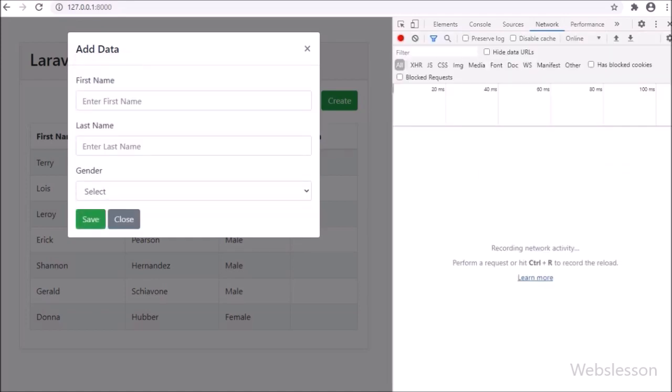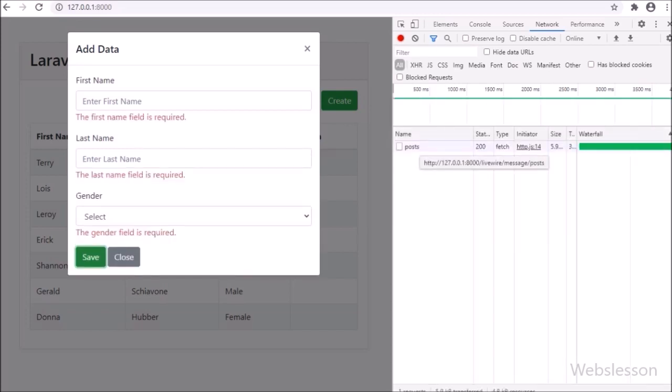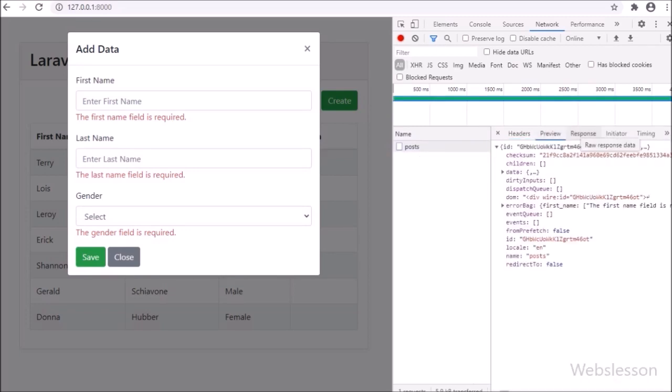Now, first we want to check whether validation is working or not. So for this, we directly click on the Submit button. After clicking on the Submit button, here in the Network tab, an AJAX request has been sent. After this, on the web page, we can see the validation error. All field values are required. So here we have not written any line of AJAX code, but it has sent an AJAX request. This is by using the Livewire package.